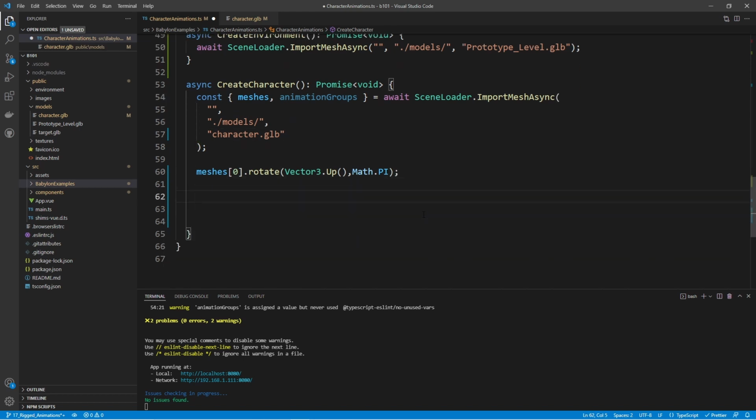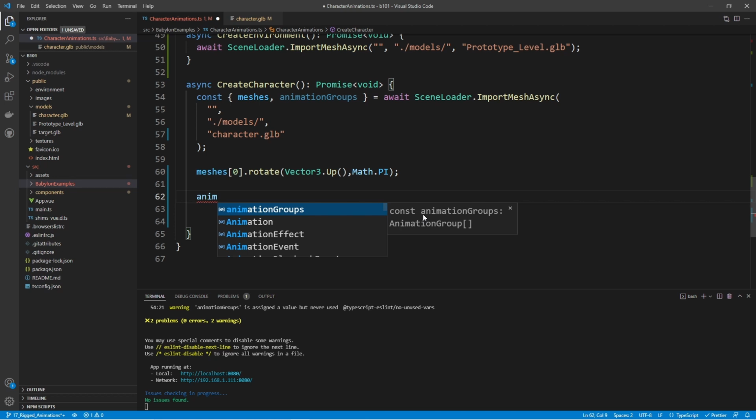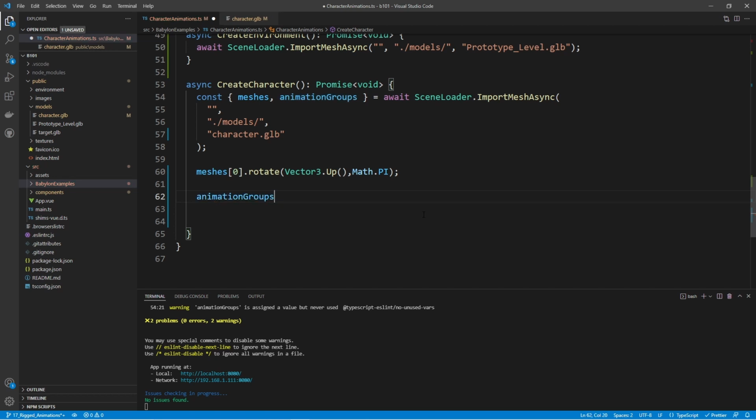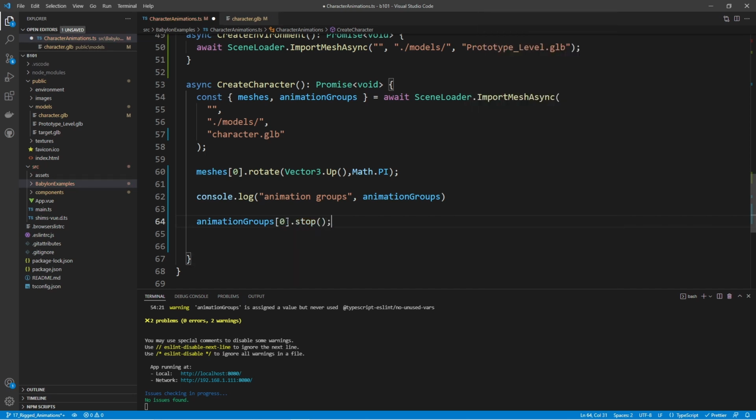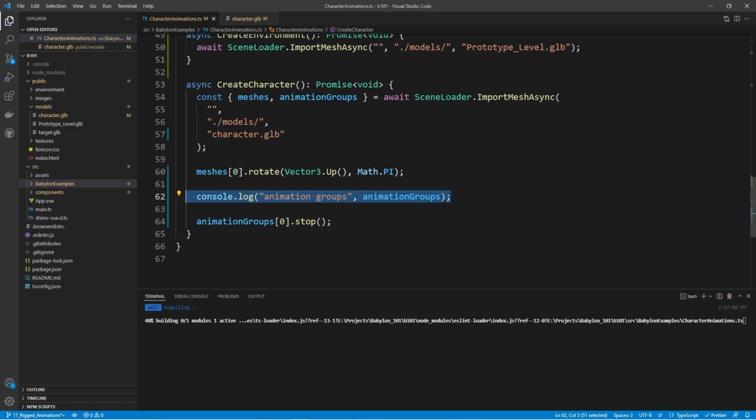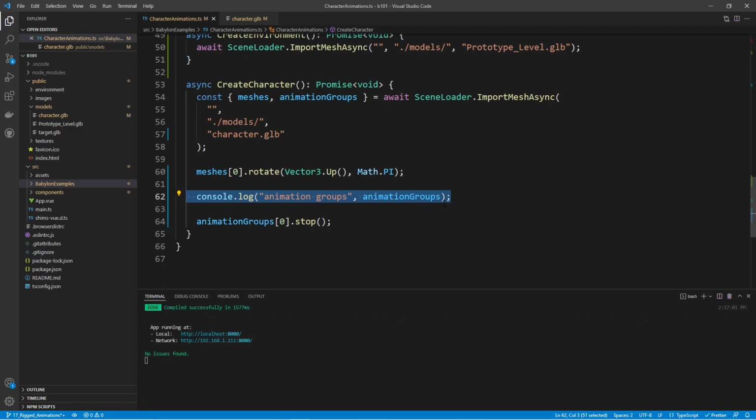If you want to stop the first animation from playing, you can say animationGroups. And animationGroups is an array. What you can do here is you can also console log the animationGroups. That way we can see what we get with the animationGroups. But I know this is an array, and the first element in there is going to be 0, and I can just say dot stop, just like that. This will stop the first animation from playing. We'll be able to see all the other animation groups in the console. Go and save this. We'll take a look at this in the browser.